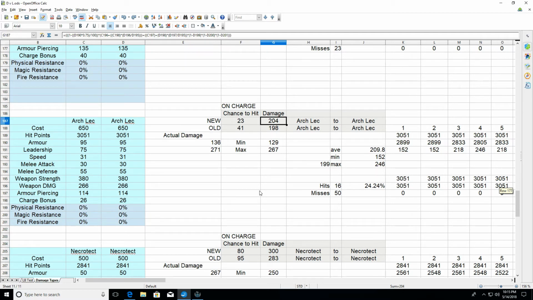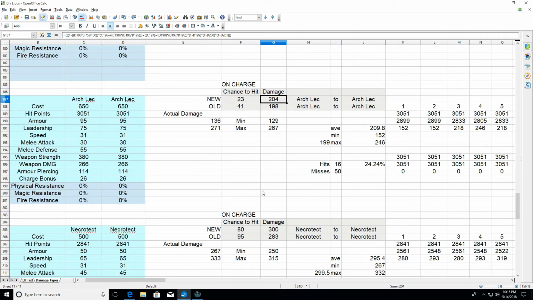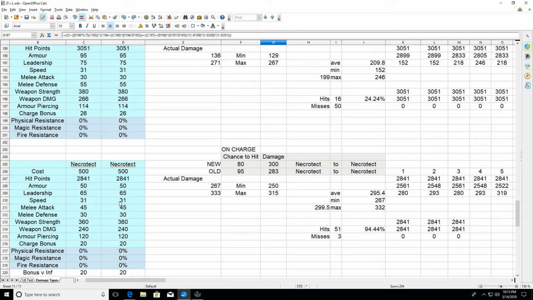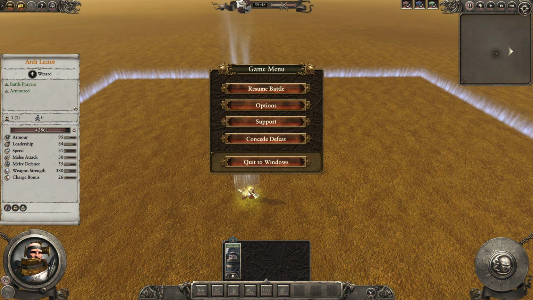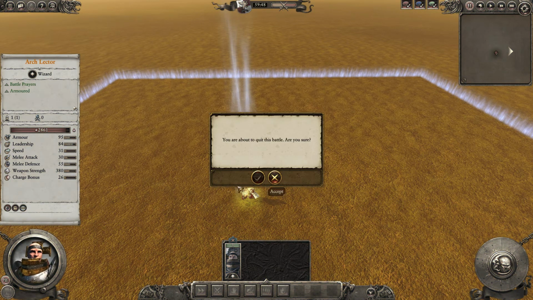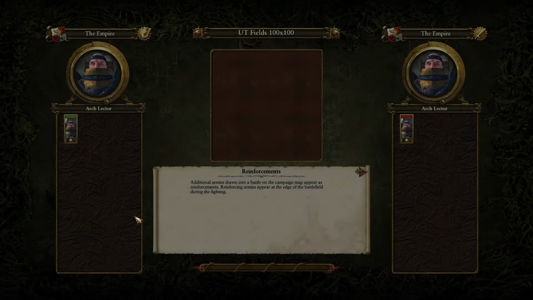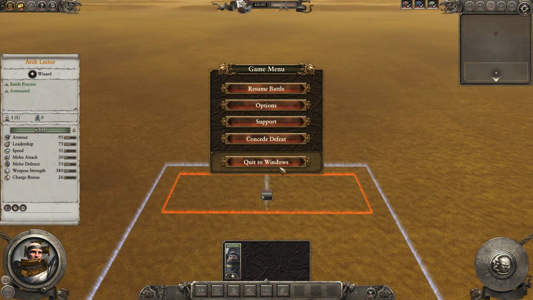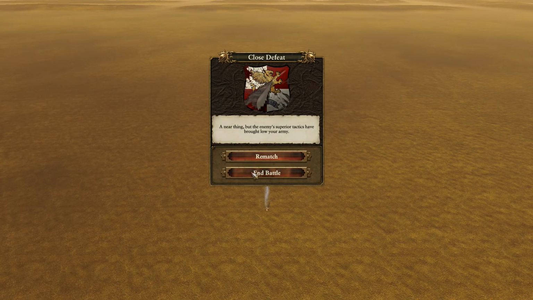Now, the most accurate set of data, it looks like, with the exception of the hit chance, is Necrotect on Necrotect. And these guys just seem to absolutely hate each other. So we'll look at Necrotects. I thought they were another good unit that I could look at because they have a lower level of armor and they have a bonus versus infantry. Oh, son of a gun. Okay, see defeat. End battle.